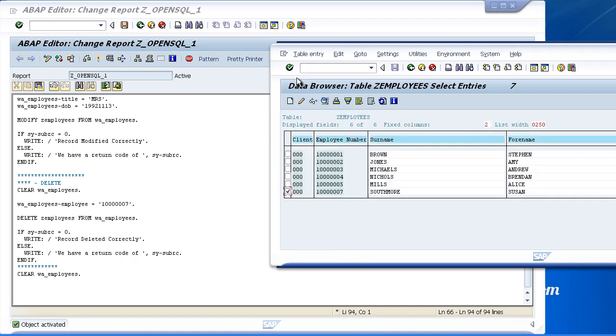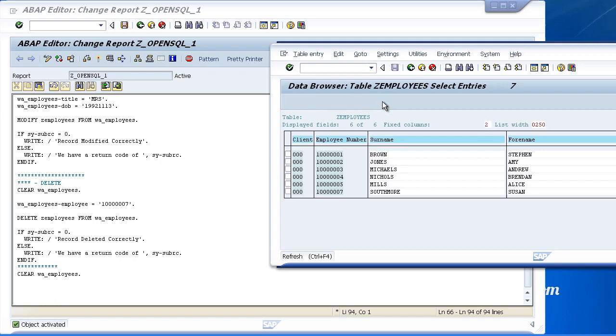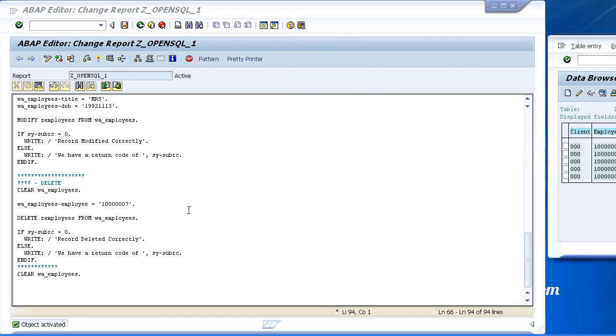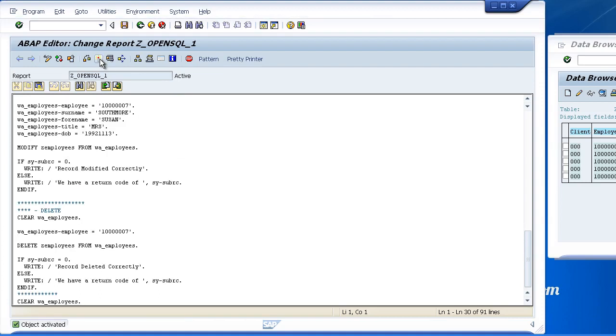Oops, I didn't do 7. Oh, maybe it's a refresh. Yep. Okay, so now we can debug. Let's stick a breakpoint on and test. Oh, one second, I need to reactivate. There we go. Now I can put the breakpoint on.